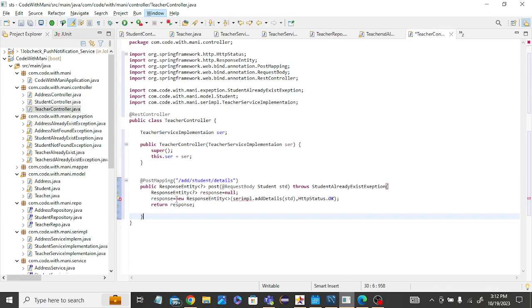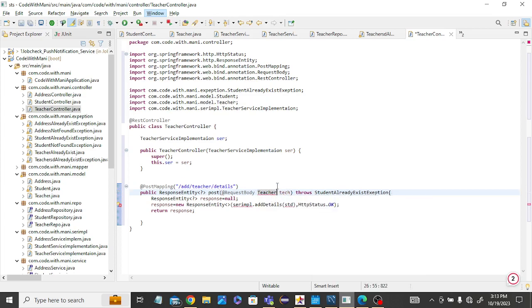Okay, I have to change something here, add teacher. Add teacher details. Post mapping, done. Here, instead of student, we can write teacher because we are going to add the teacher details. Write a tag teacher, whatever you want to write, it is just an object. Import this. And delete this one.